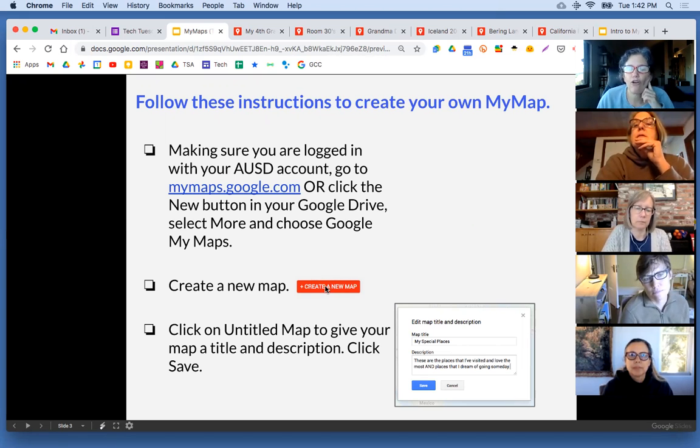They're going to click on create a new map, and you give your map a title. For this intro activity, I just had them do My Special Places because it's nice and simple, and they can pick 5 things and really learn the different elements of it. So the kids would get this as their first instruction.